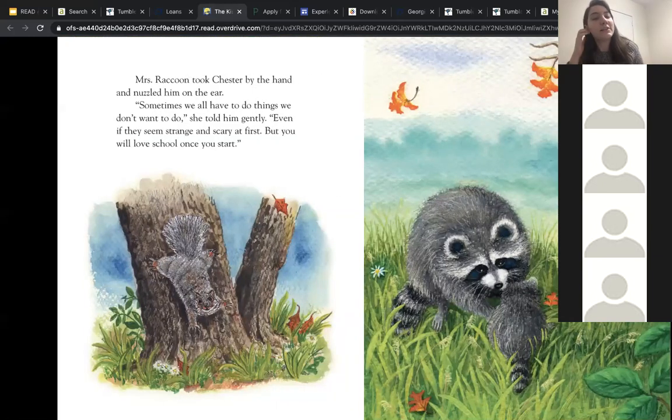Mrs. Raccoon took Chester by the hand and nuzzled him on the ear. Sometimes we all have to do things we don't want to do, she told him gently, even if they seem strange and scary at first. But you will love school once you start.